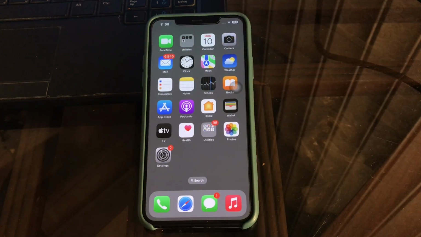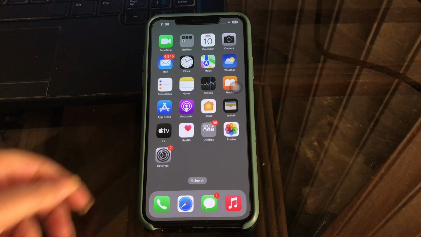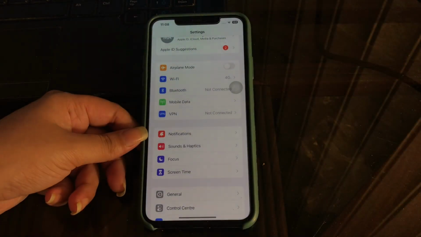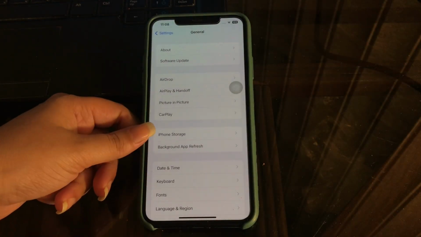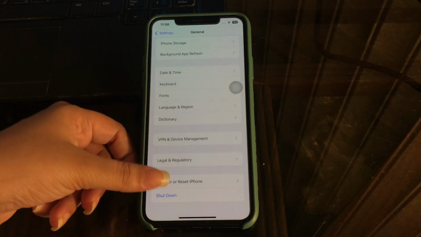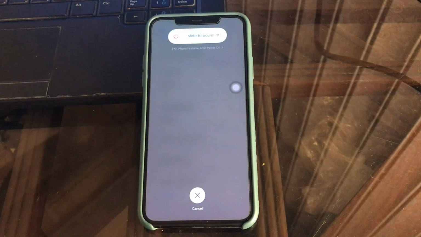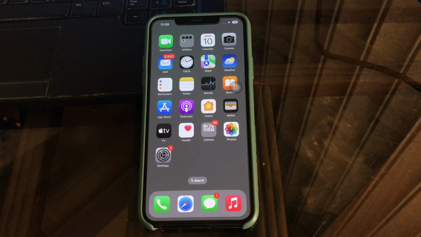And the next step is restart the iPhone. For this, go to your Settings, then tap on General, scroll down to the bottom and then tap on Shut Down and shut your phone off, and after some time turn it on again and see if the problem is resolved or not.